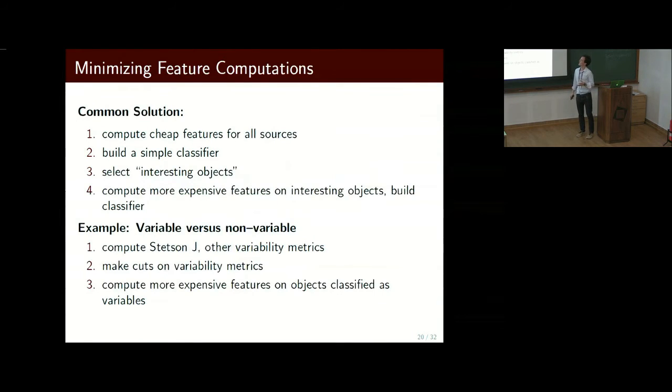So this is well known, and there are already some efforts being made to address this issue. One common solution is to compute a cheap set of features for all sources. If you have a survey where you're collecting 100 million sources, get these cheap features which take almost no computation time, things like colors or Stetson J, build a classifier with those simple features, identify interesting objects, which are going to be a small subset of all objects that you have, and then you do follow-up classification on just the objects that you think are interesting.